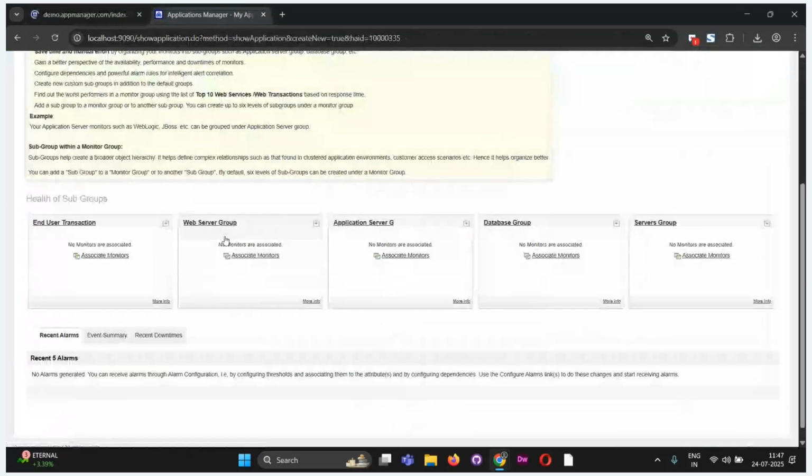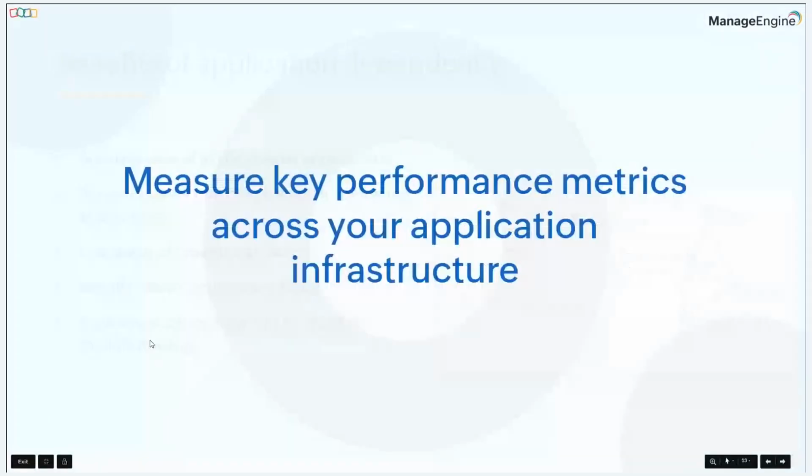And here you get the recent alarms, event summary, and the recent downtimes as well. So let's move on to the second topic of this series, which is measuring key performance metrics across your application infrastructure.